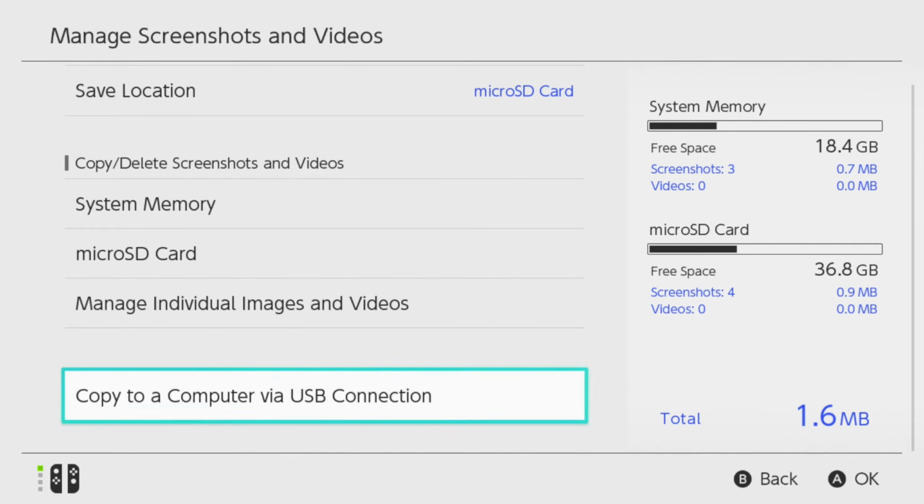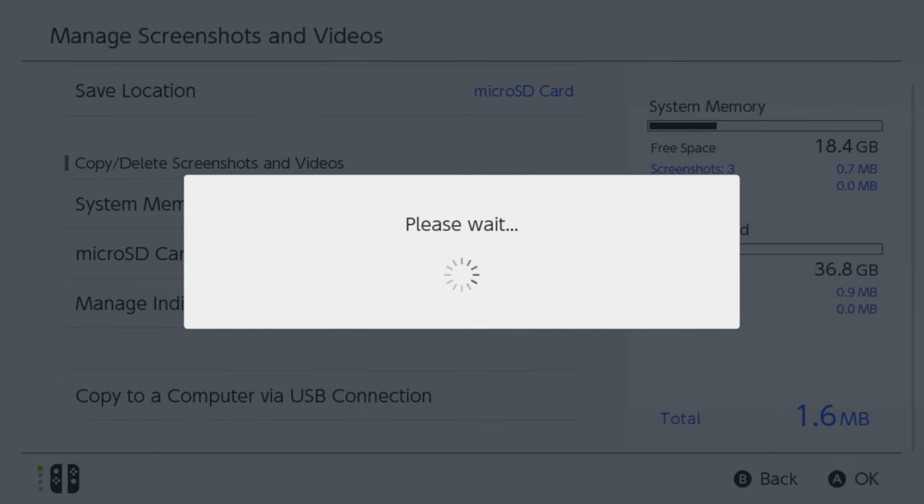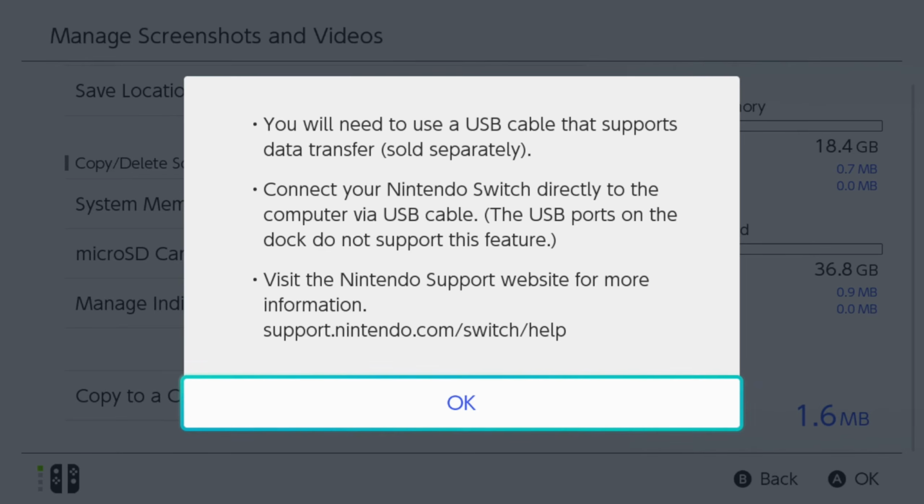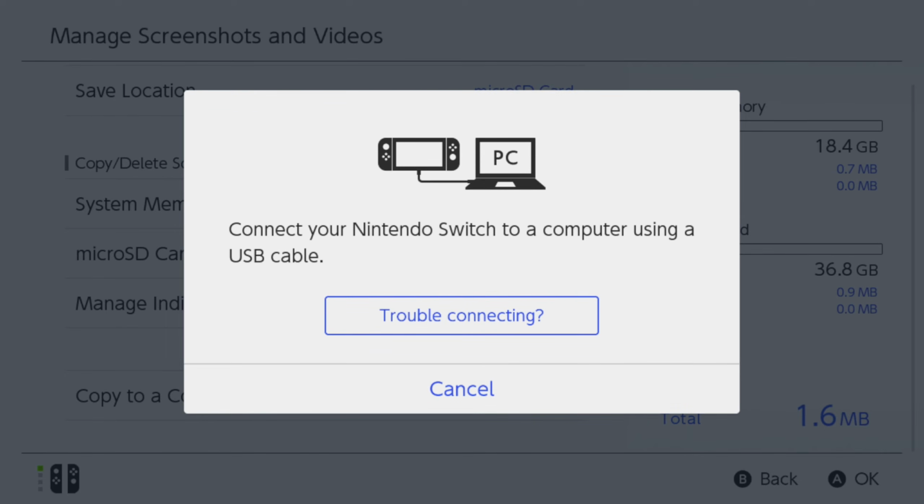So you need to connect your Nintendo Switch via USB cable first. Then you can come to this section and select it, and it says please wait. Connect your Nintendo Switch to a computer using a USB cable, okay? And it should show up under here, and you should be able to connect it then. Otherwise, you can go to troubleshooting. All right, connect your Switch directly to the computer's USB, okay? And you should be good to go to transfer on over your information.